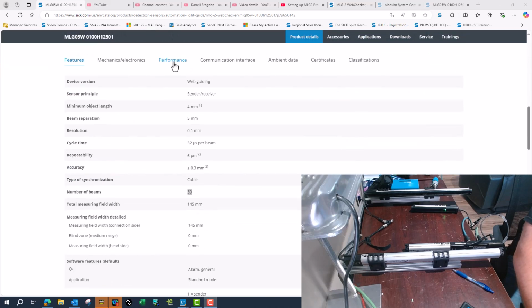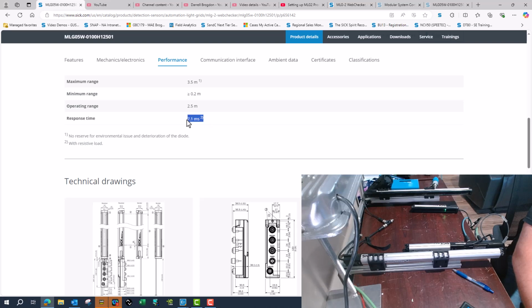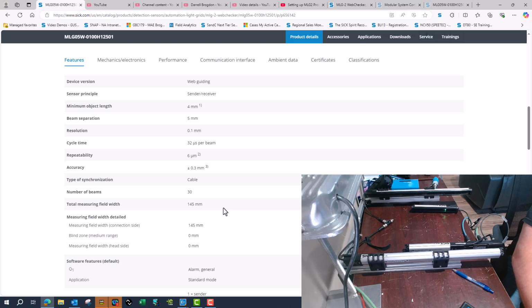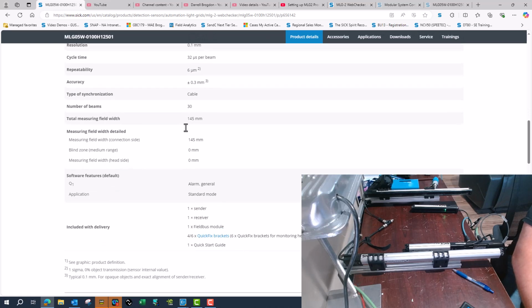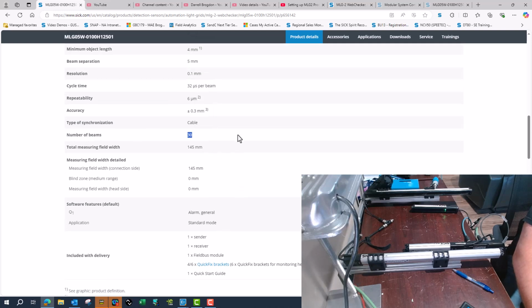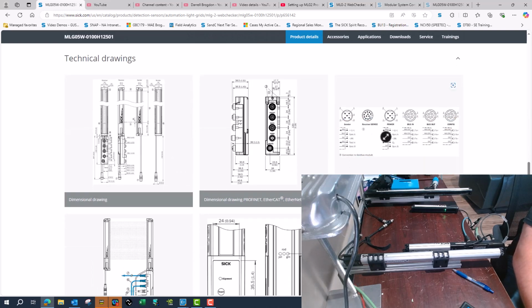1106623. It has a response time of 7.1 milliseconds. The more beams you have, the slower the response time is going to be. So this one has 30 beams, so it's just a 145 millimeter stick. There's a couple different ways we can get this.